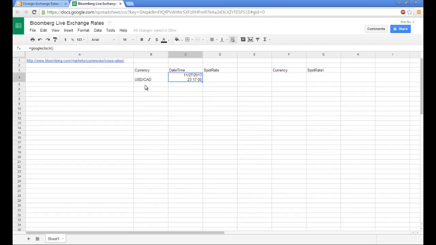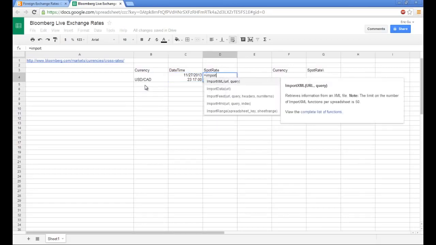Next, we're going to pull in the data point that we want, but we will use a different function, and that will be ImportXML. ImportXML takes in two parameters, and the first parameter is something that we already have. It's sitting in cell A1, and the second one is a query. The query is a piece of code that tells Google which exact data point we want it to pull.